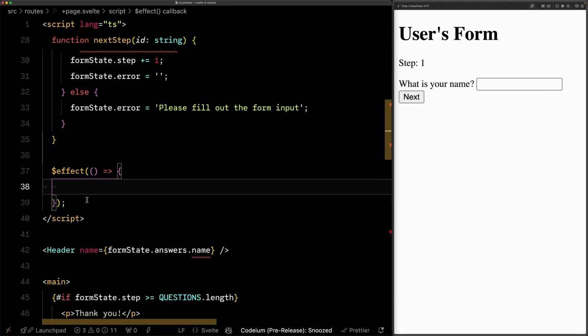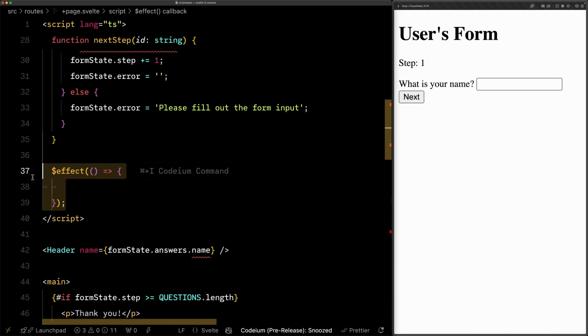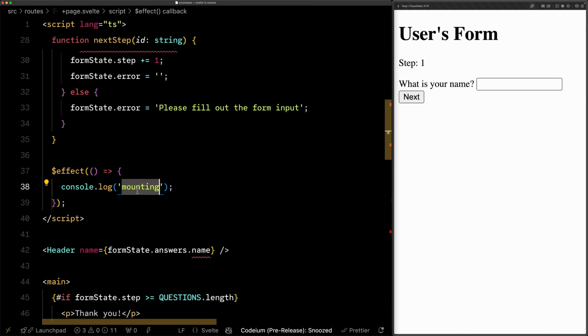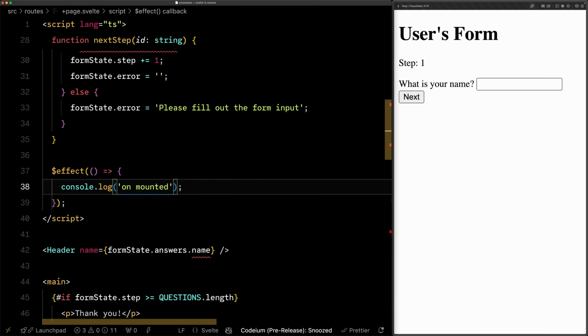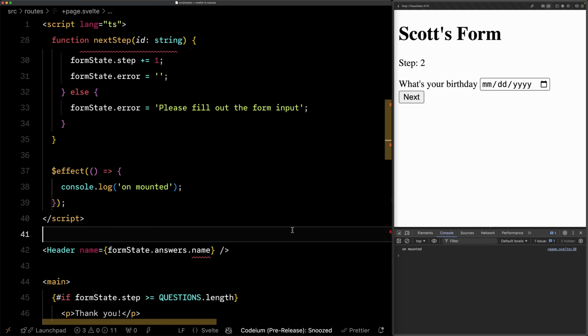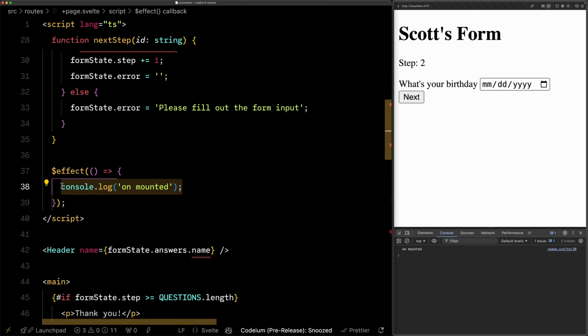Now, what's interesting here is that this code, by default, will run onMount. So if we say console.log mounting, or let's even just say onMounted. Now, if I refresh this, you can see this runs once, and no matter what I do to this, this will not run again. There's no reason for this to run again.